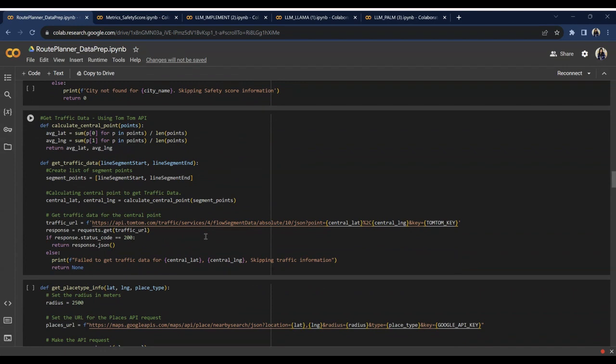The calculate central point function takes a list of points and calculates the central point by averaging the latitude and longitude coordinates of these points. It returns the latitude and longitude of the calculated central point. Overall, this code provides a way to calculate the central point from a line segment's start and end points, and uses this central point to fetch traffic data from the TomTom traffic API.